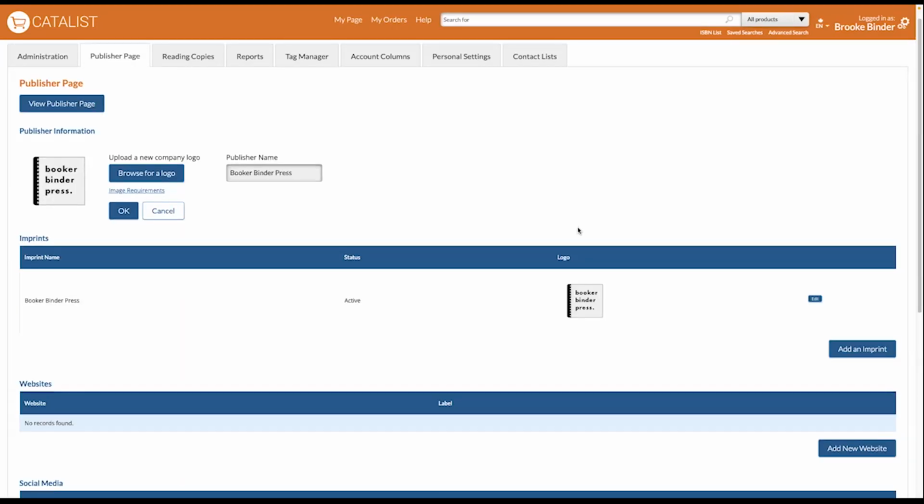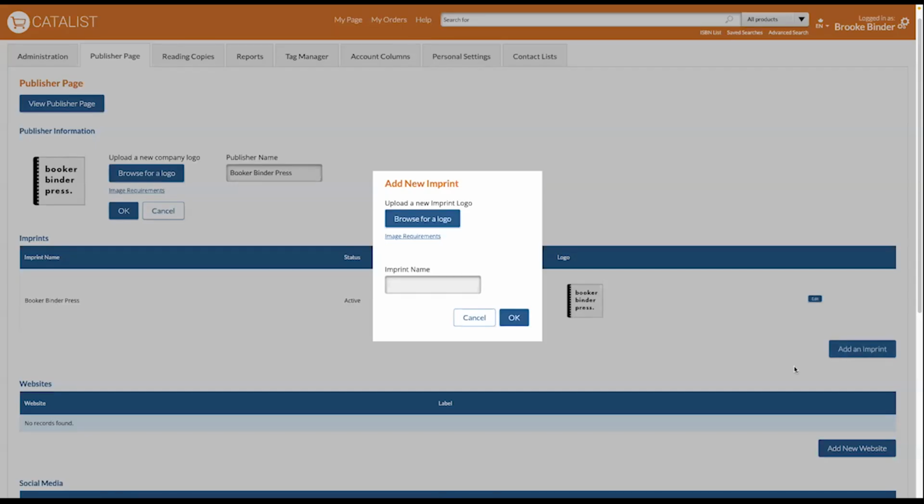If your publishing company has multiple product lines, imprints, or client publishers associated with it, you can create an imprint for each one by clicking the Add an Imprint button. This will allow you to link catalogs directly to your imprints and further organize your landing page. Upload a logo file and give your imprint a name. Note that the imprint logo you upload will display on the title detail page rather than your publisher logo for titles associated with that imprint. When you're done, click the OK button to save.